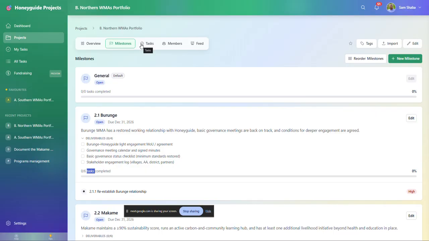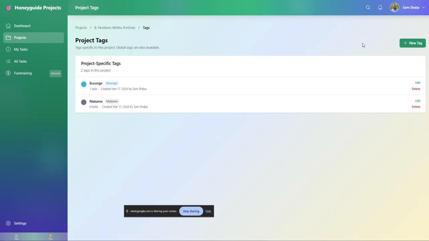I'm skipping tasks. Bear with me for one more minute. I'll go into tasks because we'll spend a lot of time there. There is also tags, but these are project tags. So when you're in a project, you can create tags within that project that no other project can use or see.